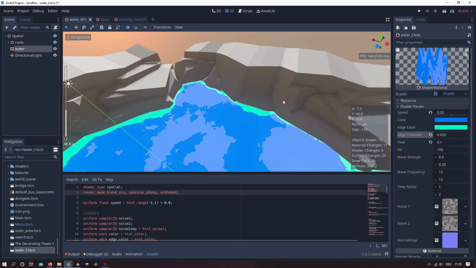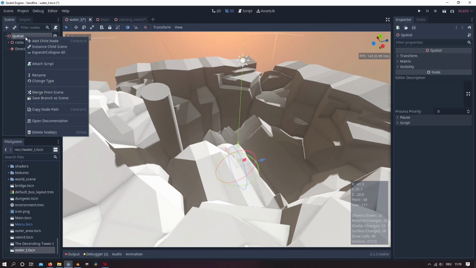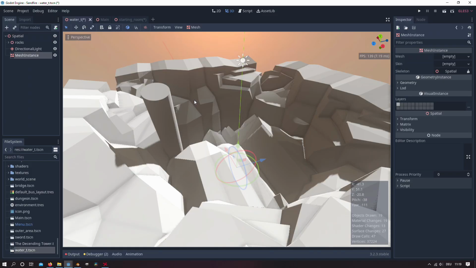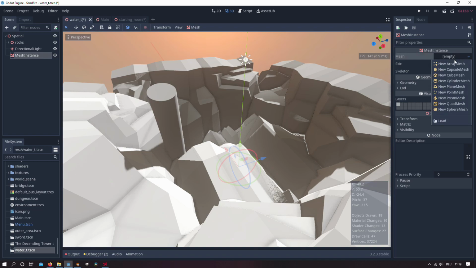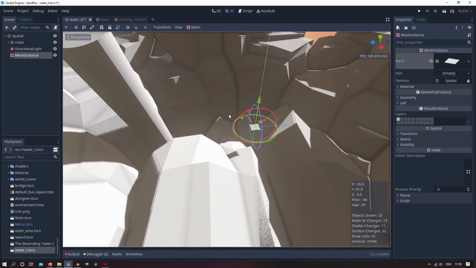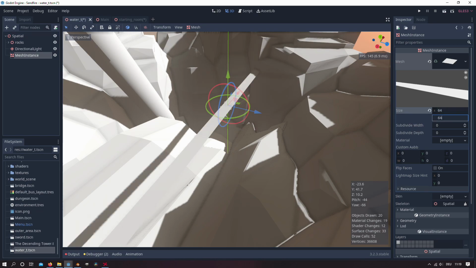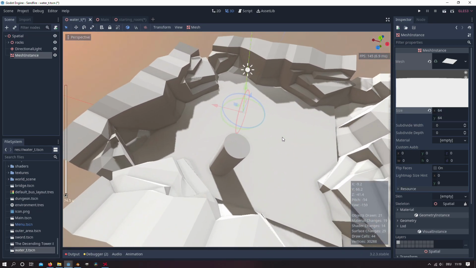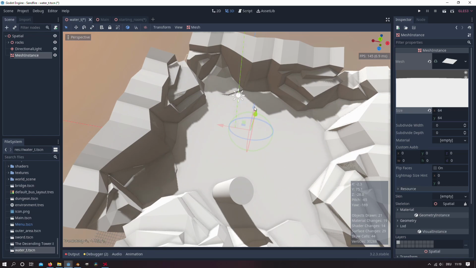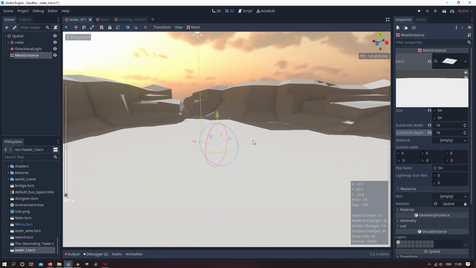ripples on the edges. So to create a new water, I delete this plane, and under my main node I add a new child node from the type mesh instance. Under mesh I decide to use a plane mesh, and to make it a bit visible I move it a bit up. It's very small, so under size I increase the scale to, for instance, 64 by 64. I make sure to cover the whole area. And under subdivision, I go with 16 by 16 so that the waves are visible later on.